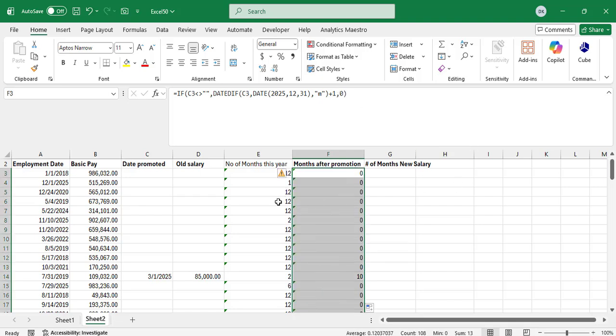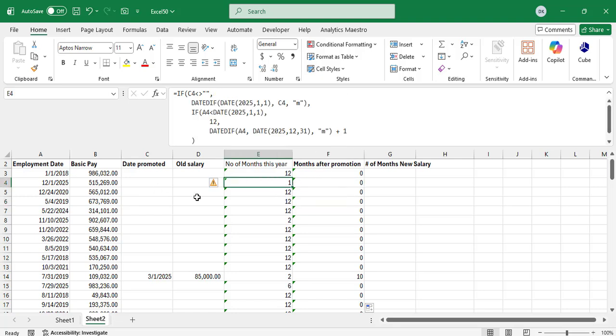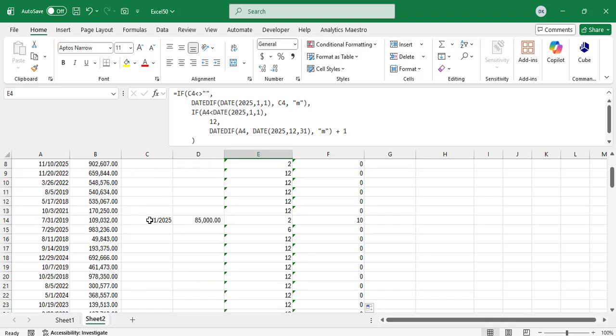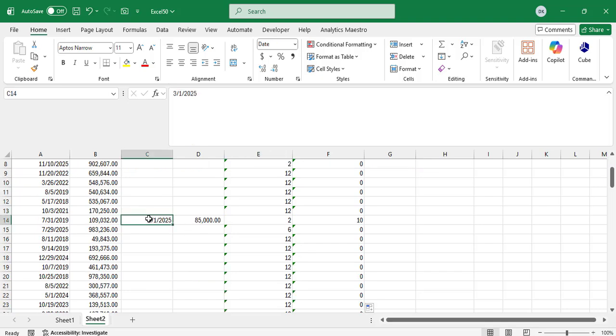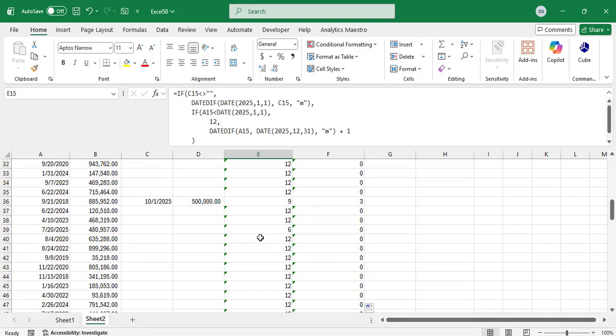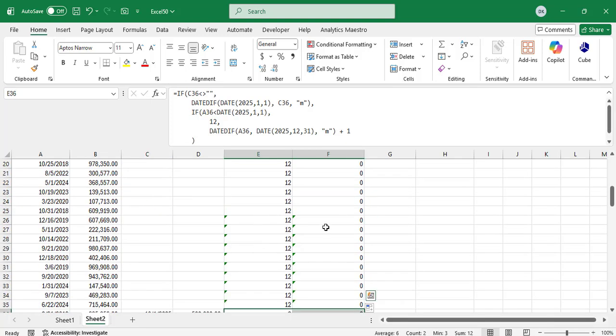So now we know that anyone who was in employment before January this year must get 12 months. This person worked only for 1 month, that is in December. This person worked for 2 months, then was promoted, and then worked for 10 months. This person worked for 6 months, and then this other person, like that.